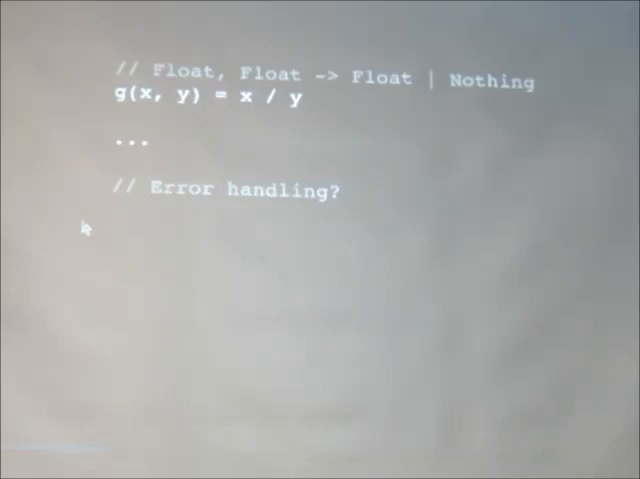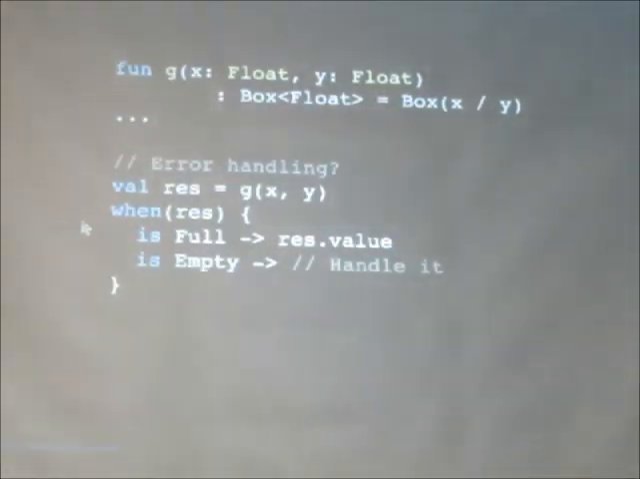Maybe we could create a sort of box, and the box could either be full or empty. If it's empty, we don't care about it. We don't do anything about it. But if the box has a value, then that is something we need to care about.